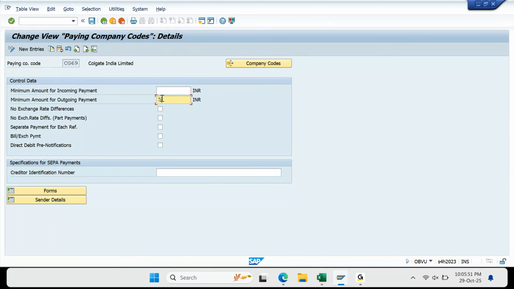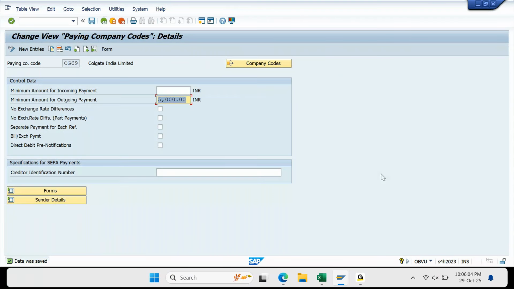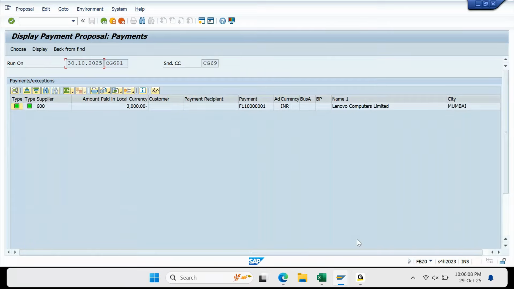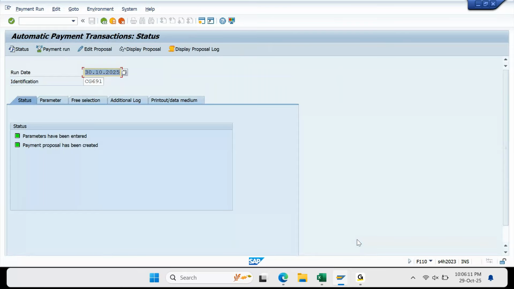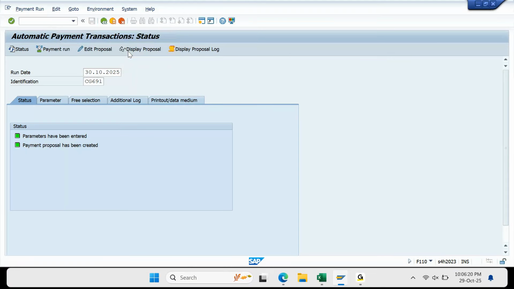Now let me put for outgoing payment, minimum amount is 5,000. Here it is not a range, right? It is only minimum, directly minimum. Now let me save this setting. After saving this setting, go to proposal and delete, because the previous setting at company code payment method combination did not work, right? Delete the proposal. Edit, proposal, delete it. Now again do the proposal.